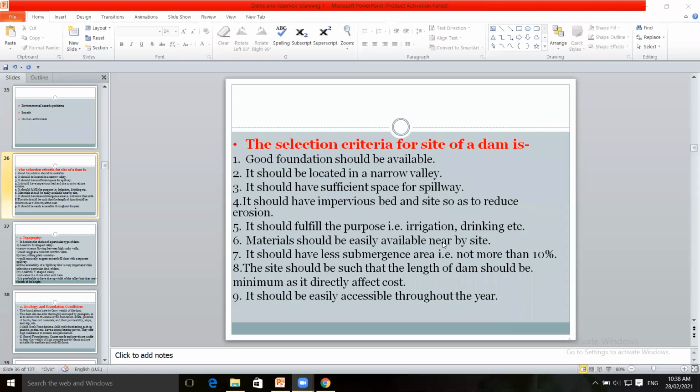Material should be easily available near the site of the dam. The quantity of material available and its quality are also studied: cement, sand, aggregate, steel, timber, admixture, or other materials that should be easily available near the site of the dam.